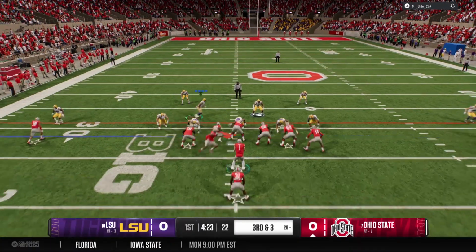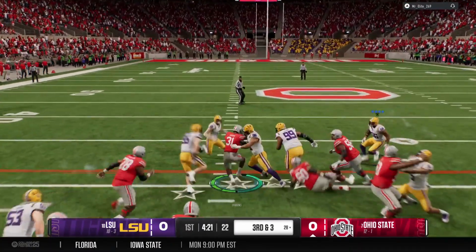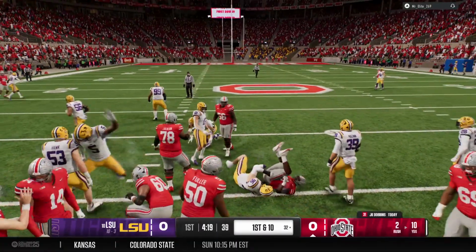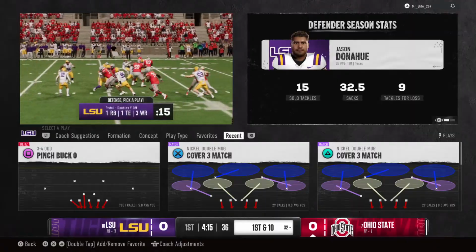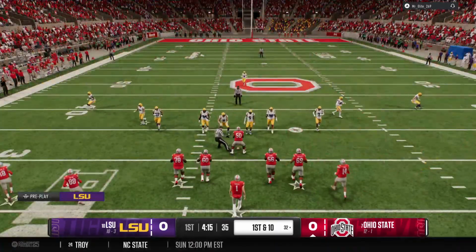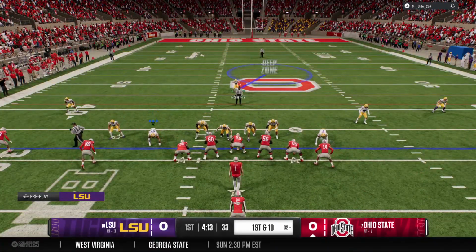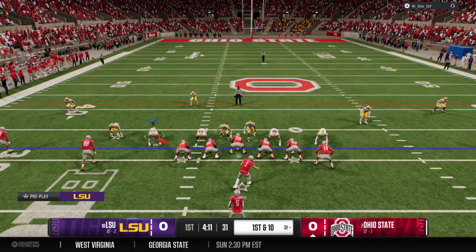Pre-snap motion from the receiver. On third down, it's a handoff. The Buckeyes are moving quickly down the field. Well, that's how you keep the opening drive alive right there. Good, hard, tough running to be able to pick up that first down and the third down conversion. Fresh set of downs for the offense.